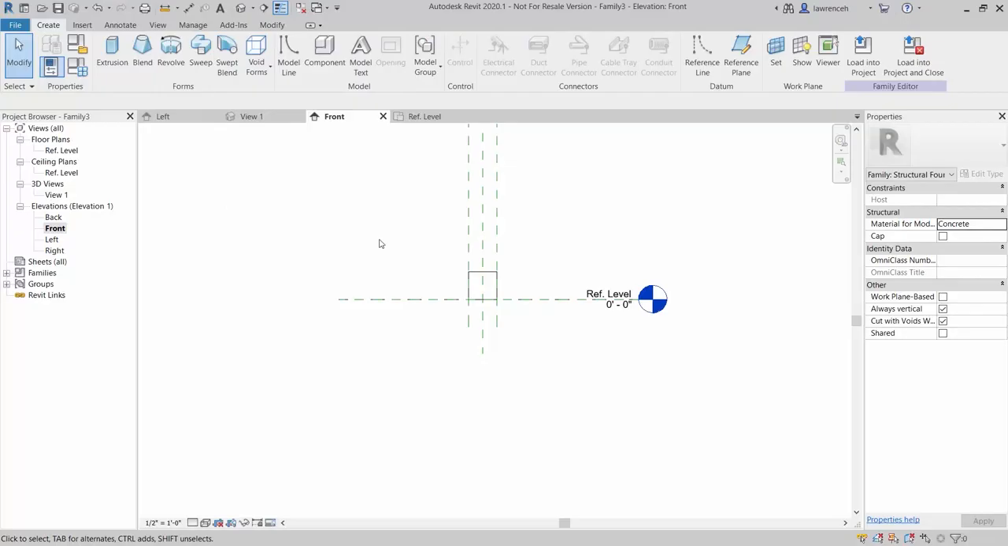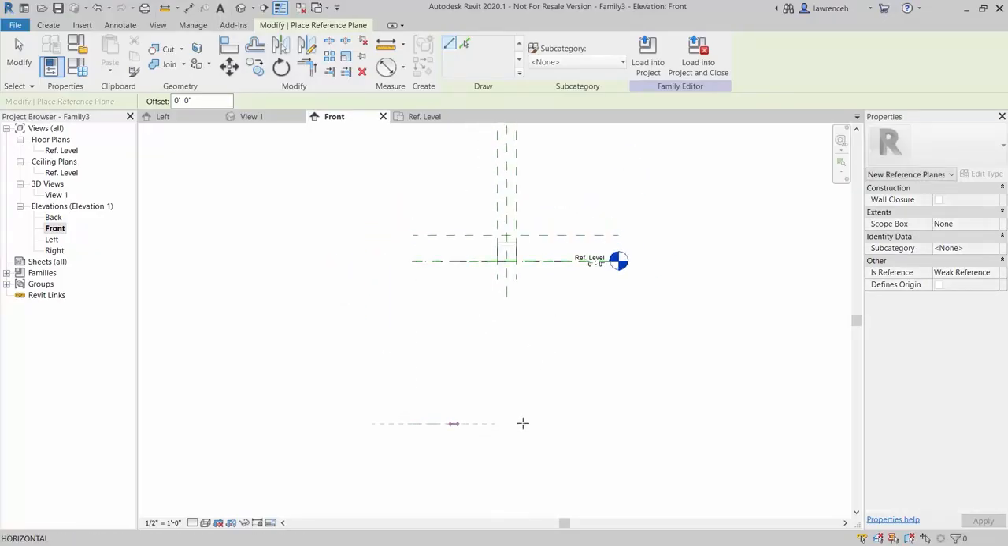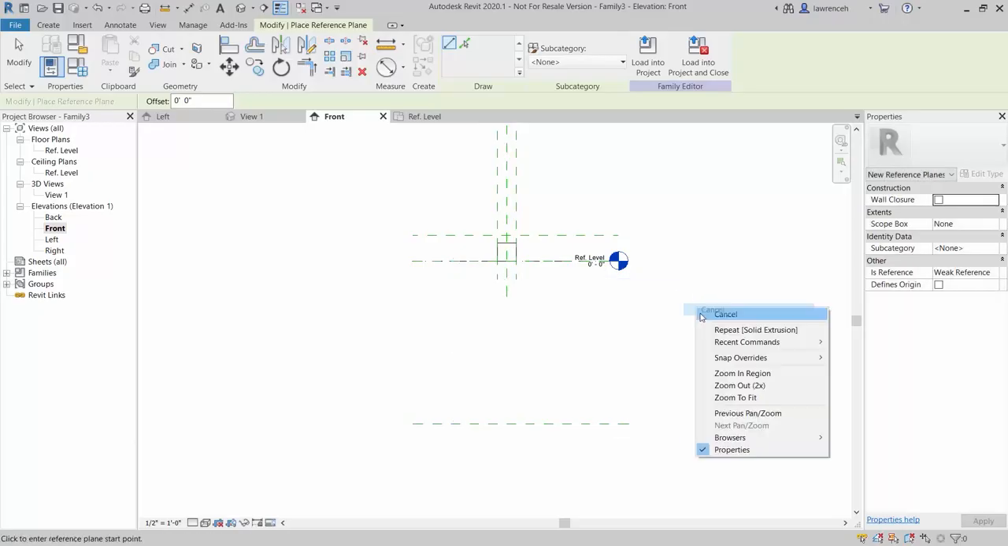Select the Create ribbon and select Reference Plane. We'll sketch a reference plane here to represent the cutoff level and another reference plane down here to control the length of the pile.